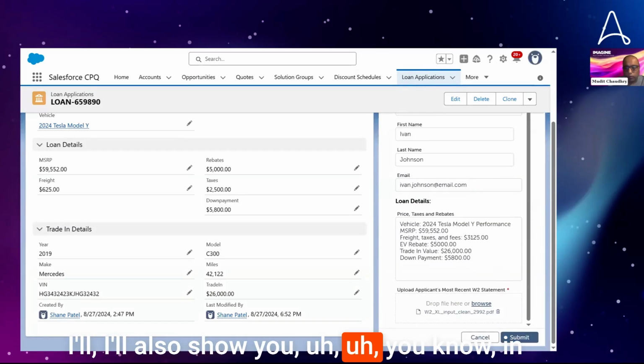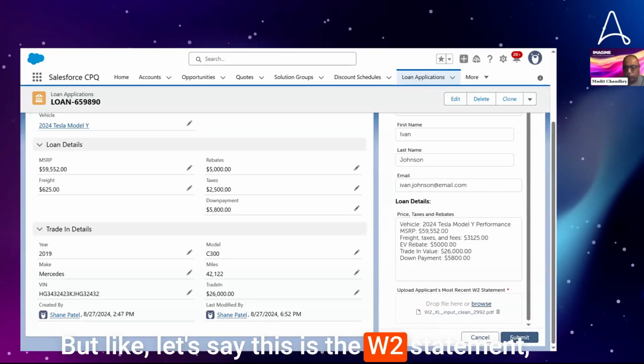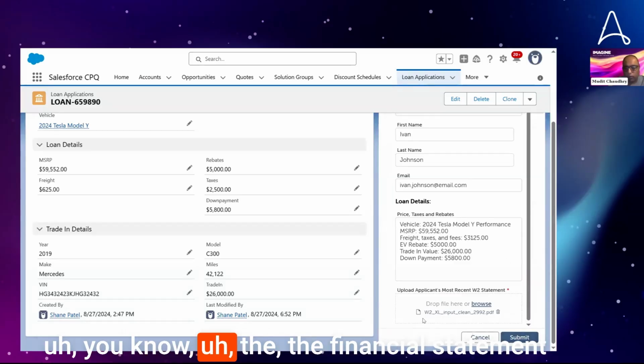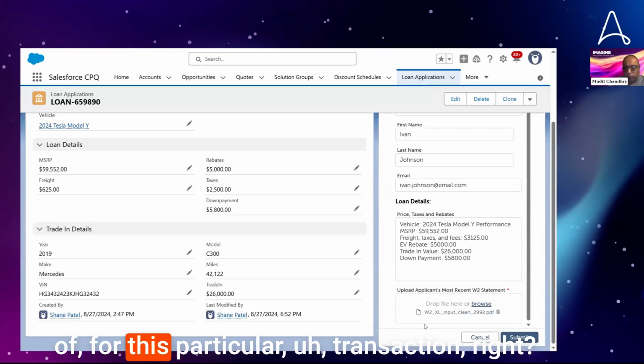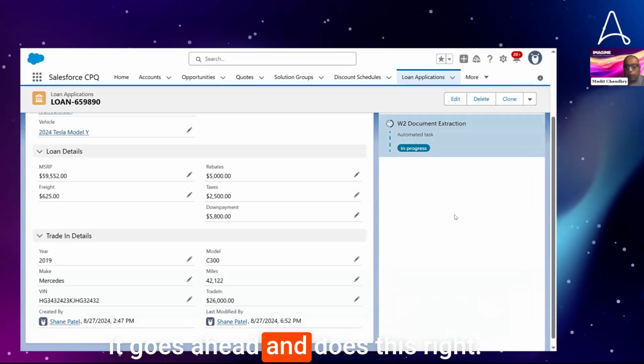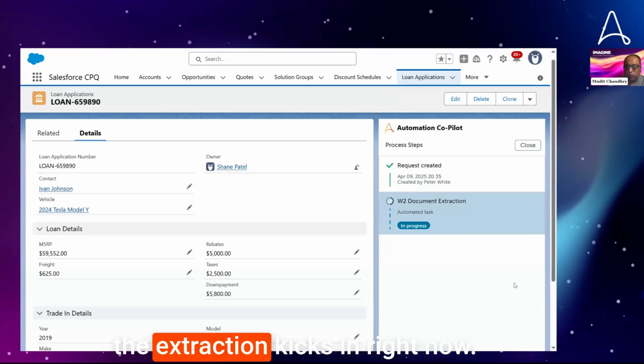I'll also show you further how this extraction really works. But like they say, this is the W2 statement. Again, it has all the information about the financial statement for this particular transaction, right? So he's uploading that right here, and he goes ahead and does this, right? So what happens now is really the extraction kicks in.